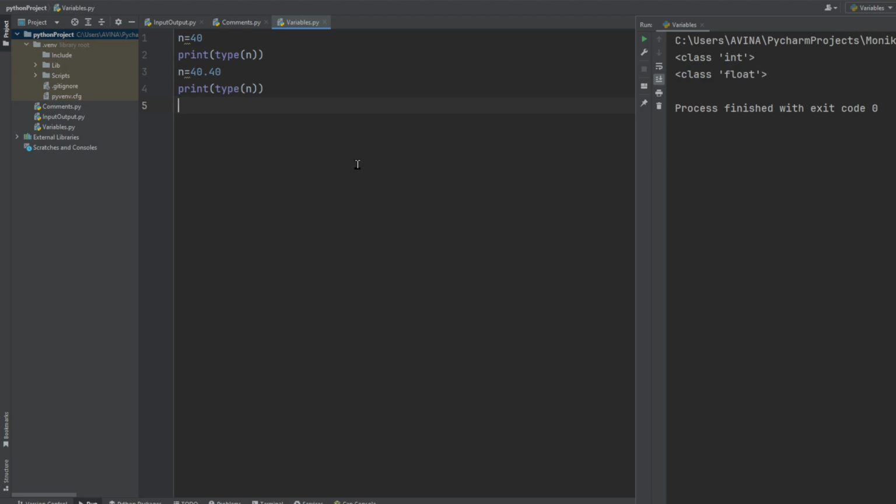They are replaced with their values when they are used in expressions. That is why when we use n here, it got replaced with 40, and whatever the type of 40 is, that is what got printed here.